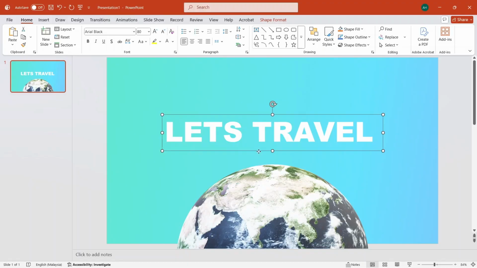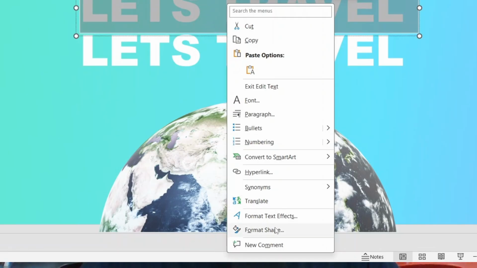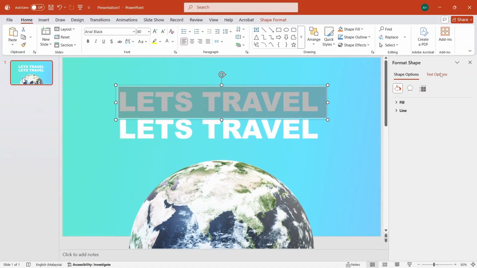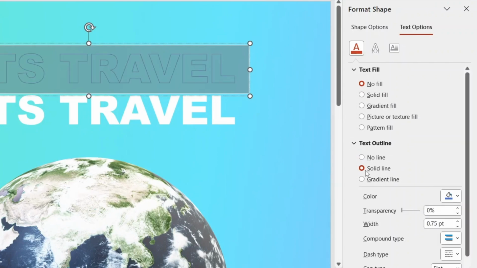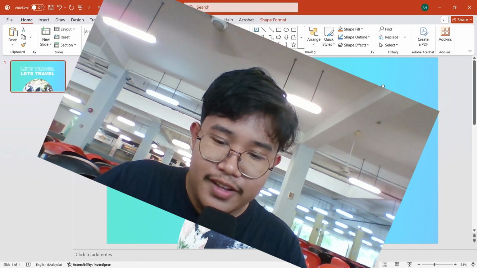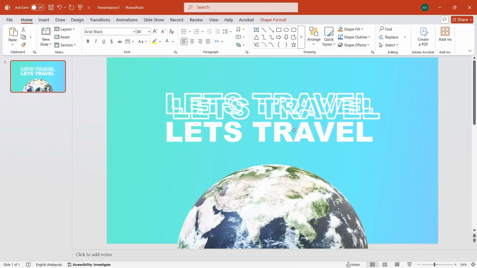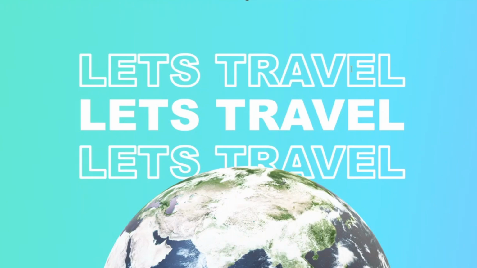Now to make things spicier, we don't want this slide to be boring. It looks kind of bland. So what we want to do is duplicate the text, right click the text and press format shape. After that, go to the text option. For the text fill, choose no fill, and for the outline, choose solid line. Now we can see the difference between these two texts, right? We are getting there. Duplicate the text we just made earlier, and now we have 3 texts.